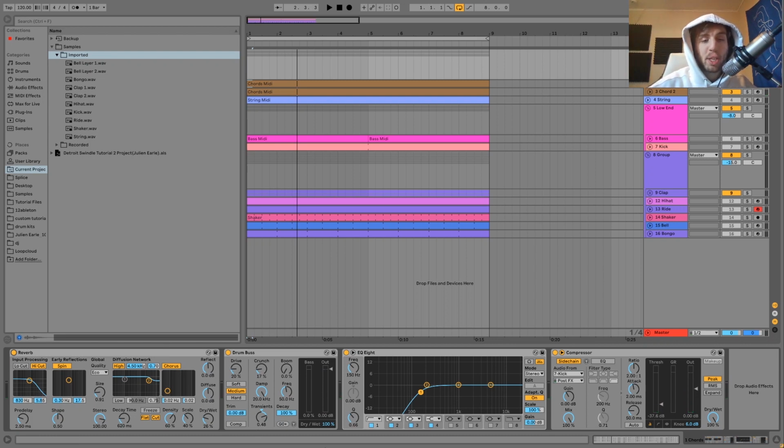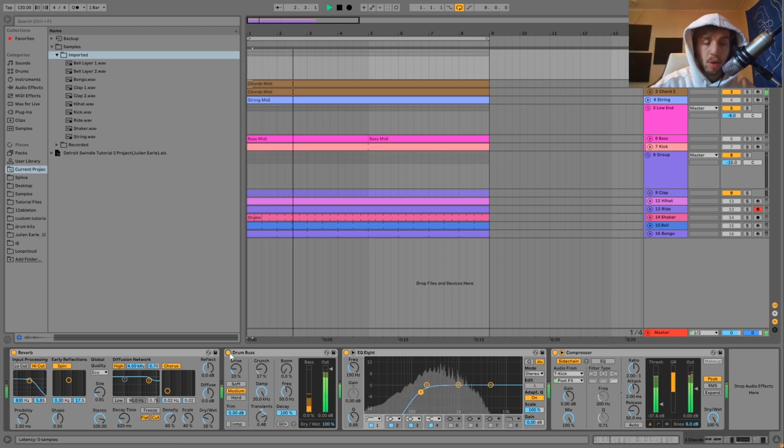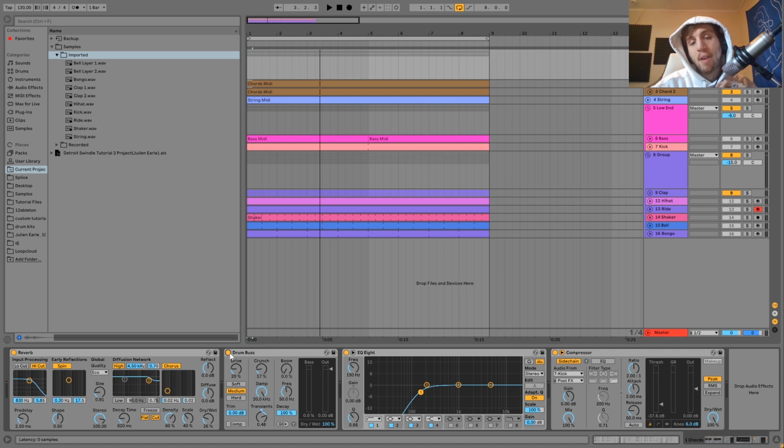Then we have this drum bus. This is just sort of gluing these together and fattening them up. Here's without it. And then with it, so you can hear why we put this on. It really just crunches everything together and makes it all sound fat.